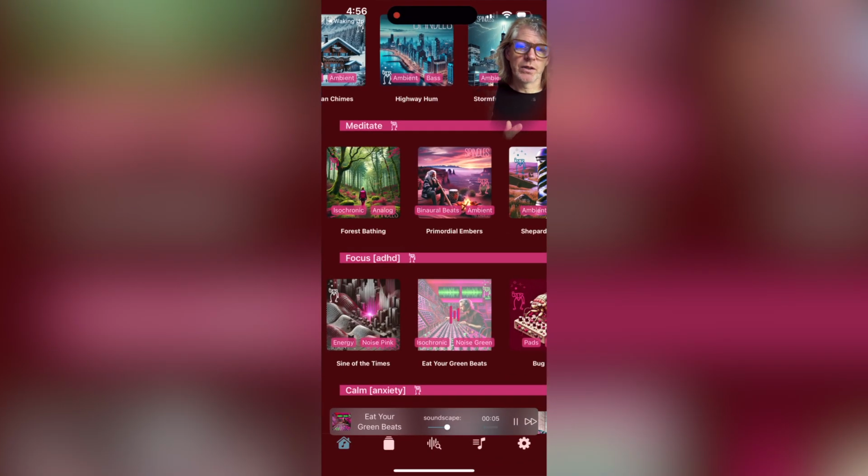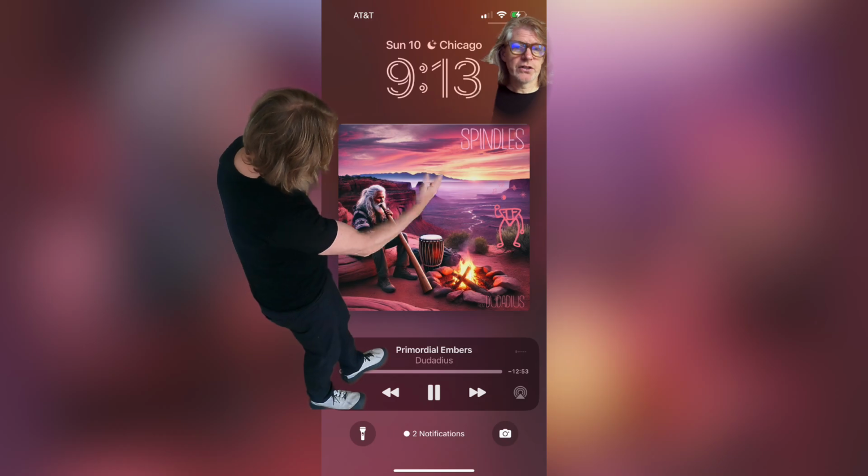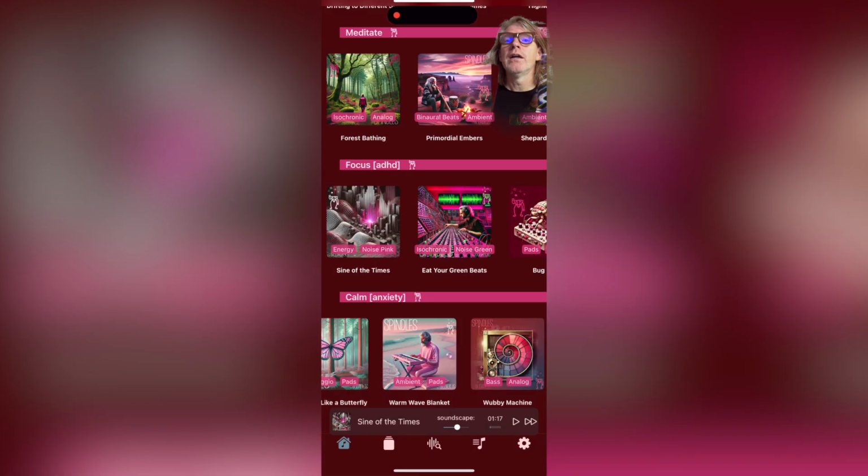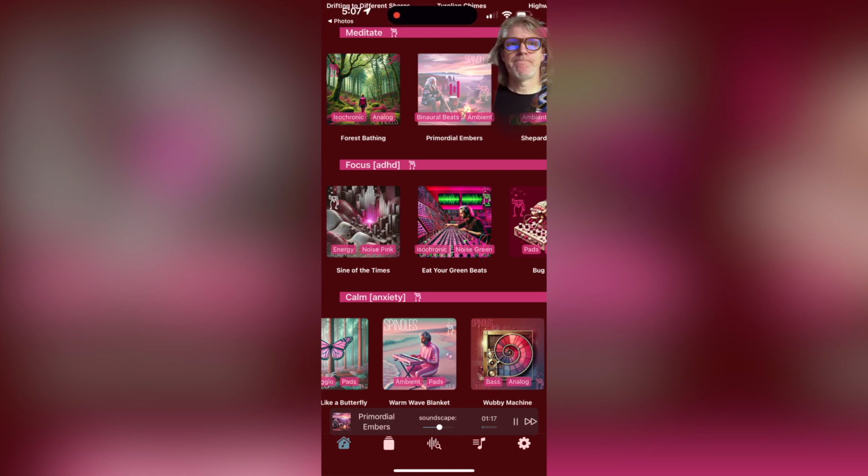And the lock screen works in a similar way. So if you lock your screen, playing track information will show up there, and you can click on it to open the app back up.